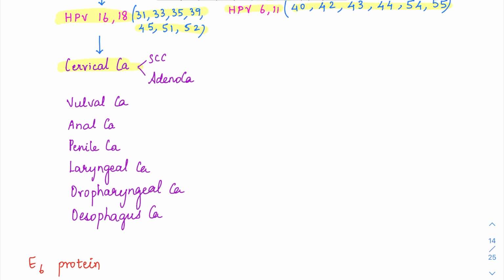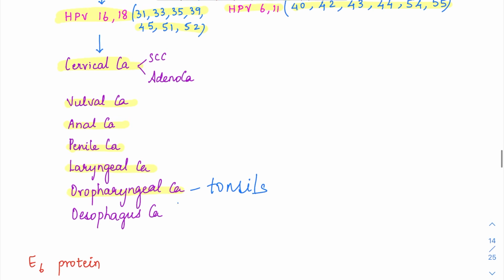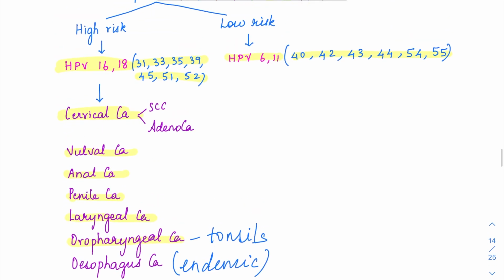And then you can also have vulval cancers, anal cancers, penile cancer. So basically anogenital cancers, then laryngeal cancer and oropharyngeal cancer. In the oropharyngeal cancer, it usually occurs in the tonsil. So in the tonsillar region, you get these HPV associated cancers. Then in the esophagus also, some cases have an endemic predilection to HPV, and in those patients, it can develop into an esophageal cancer also. So all of these cancers are associated with high risk HPV.